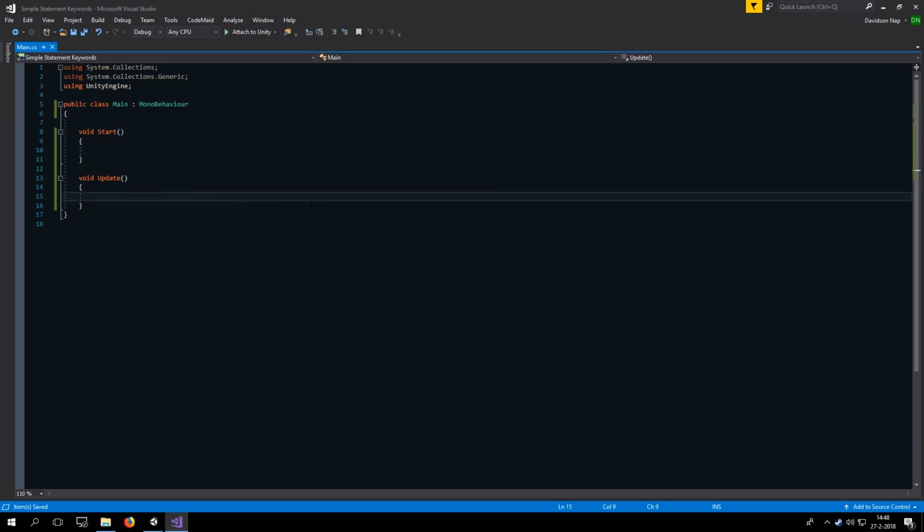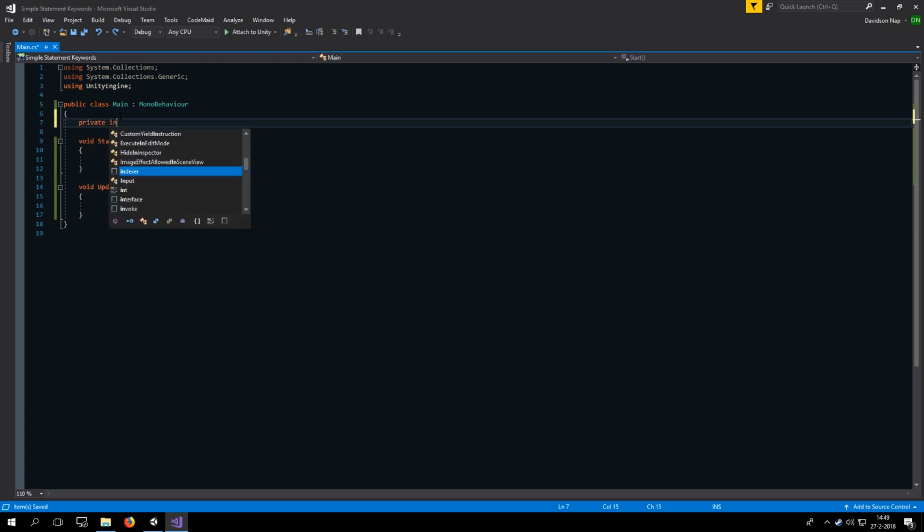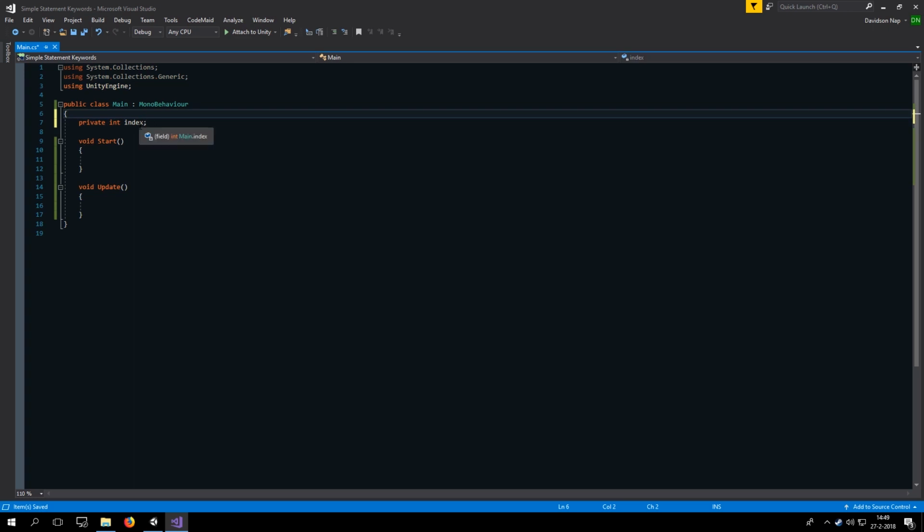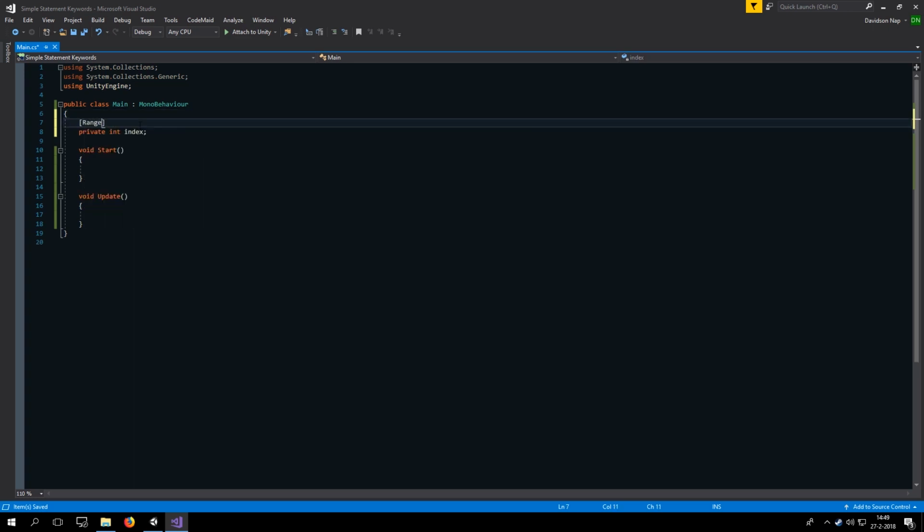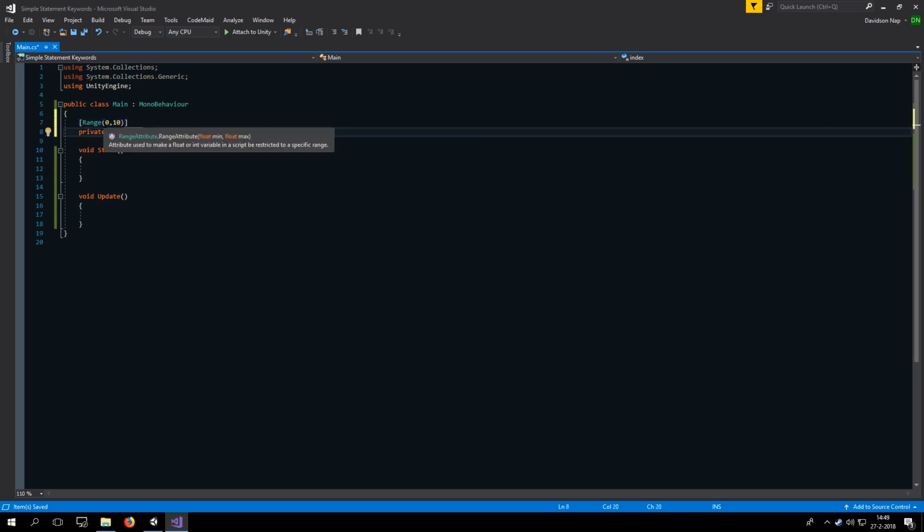And this statement always returns a bool. It checks whether the statement that you enter is true or false. Let's do this by creating an integer. We'll give this index the range attribute. Range between 0 to 10. Now index can be between 0 and 10 set in the inspector. Let's also give it the serialized field attribute so that we can see it in the Unity inspector.